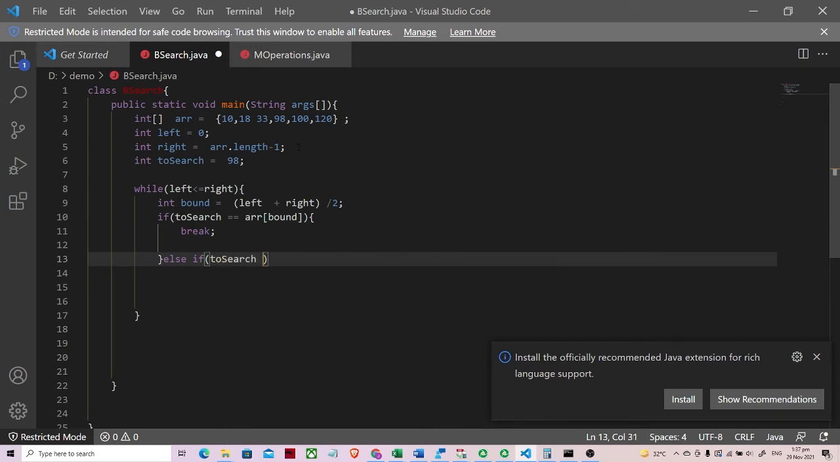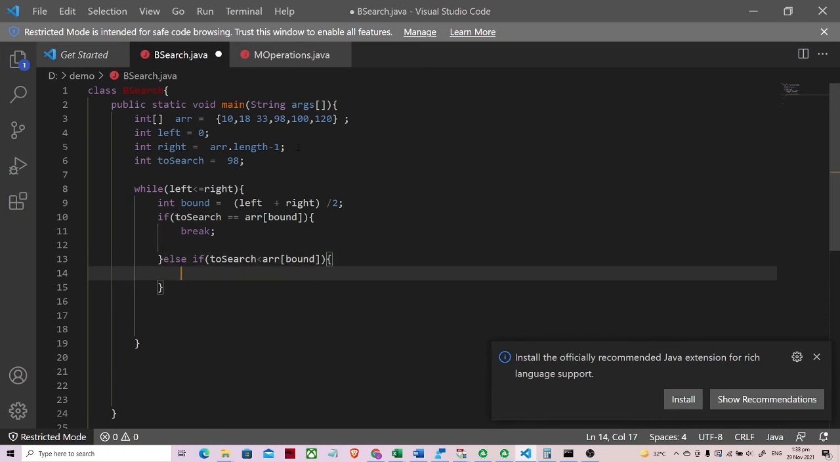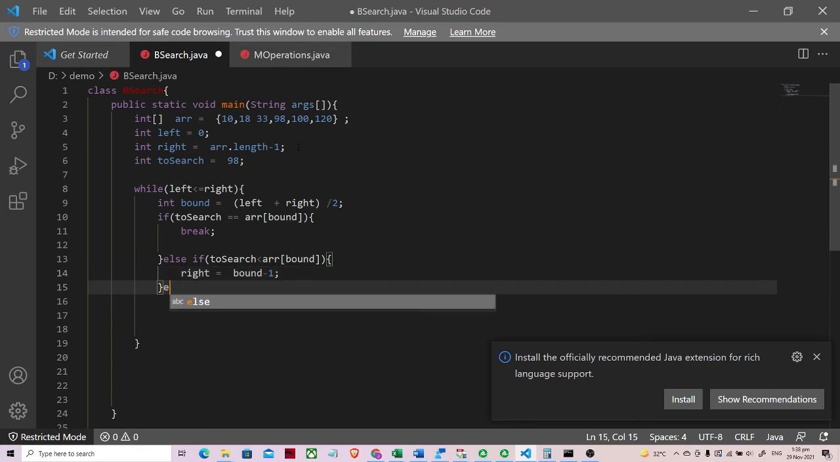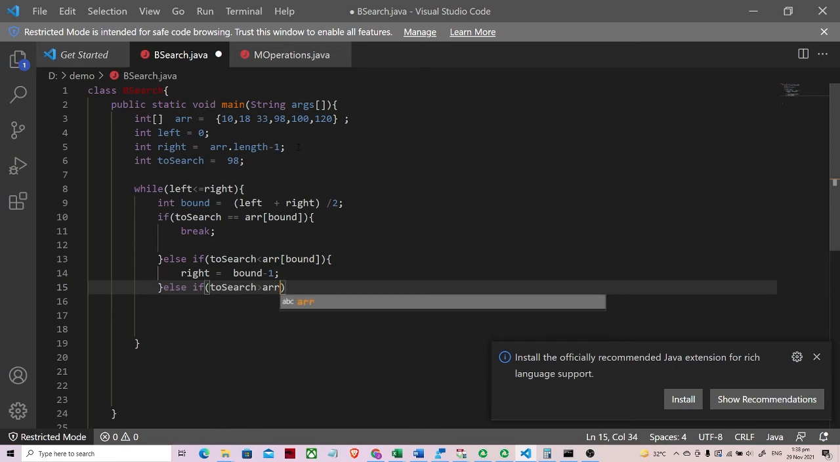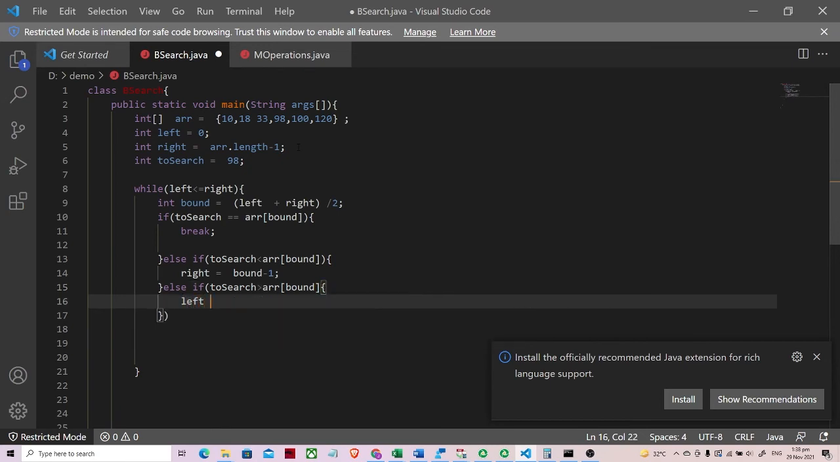Another is we put else if. This is a laddered if, wherein after checking if it is equal, we use else if to check whether the search is less than the array at mid. Here we update the value of right first. Then else if the search is greater than the array at mid, we update left by adding 1.